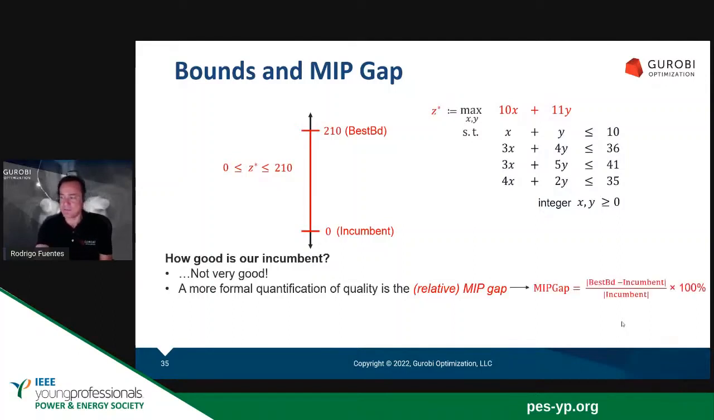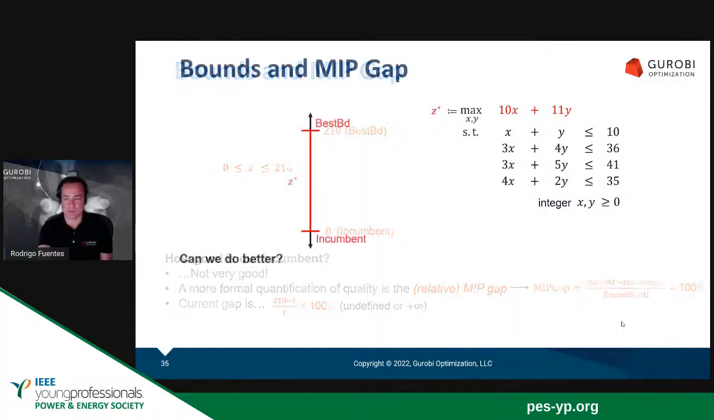Formally, the MIP gap is defined as the best bound minus the incumbent divided by the incumbent. That relative difference is multiplied by 100 to get a percentage value. In this case, because our incumbent is 0, the current gap is infinite, or undefined. Normally our gap is undefined when we haven't really computed an incumbent, or it is not good at all. So we will improve that in our problem. Let's do better.